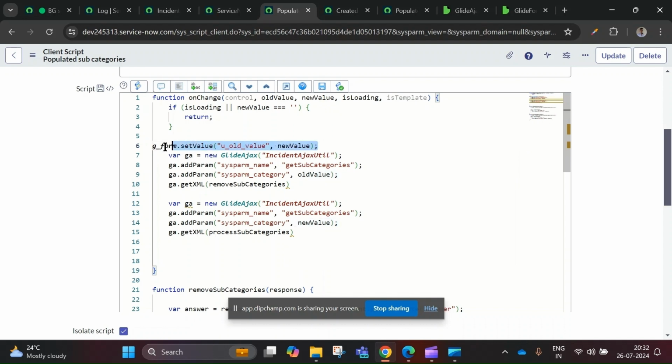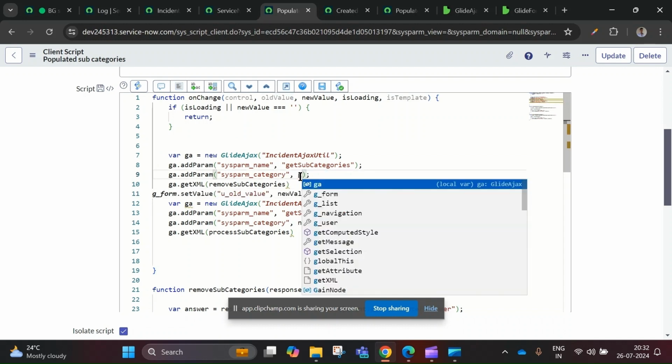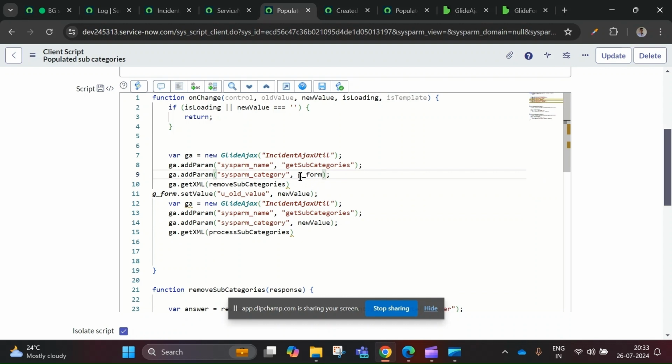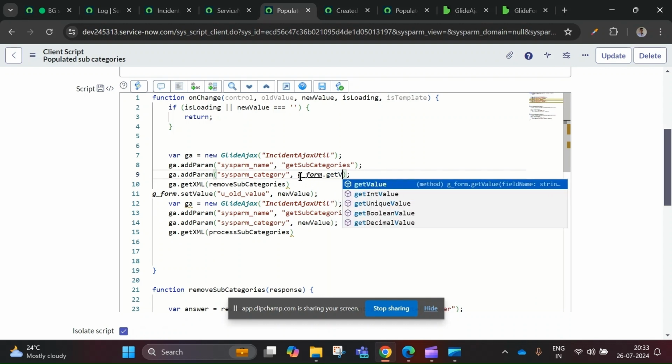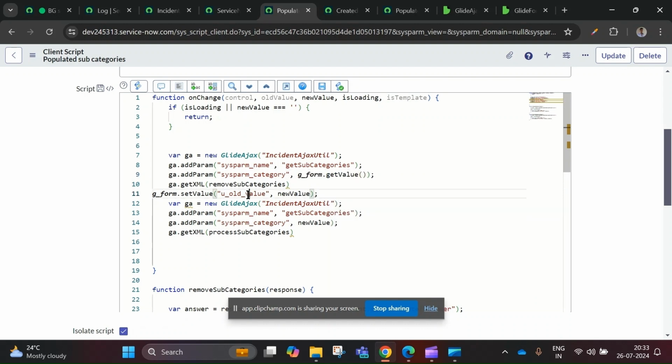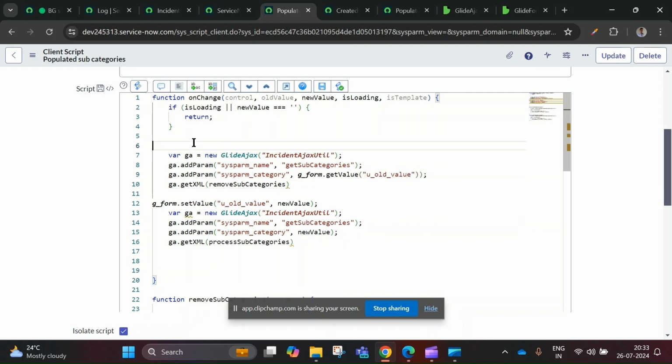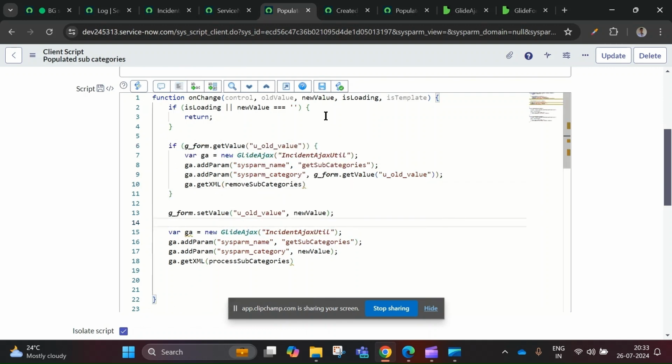Okay, and I'll do that here. Here I'll get the value with g_form.getValue, from this field, and we'll trigger this only when we have some value in it. So if there is some value in this field, then only we'll trigger this GlideAjax, otherwise we will not. Let me just save this.